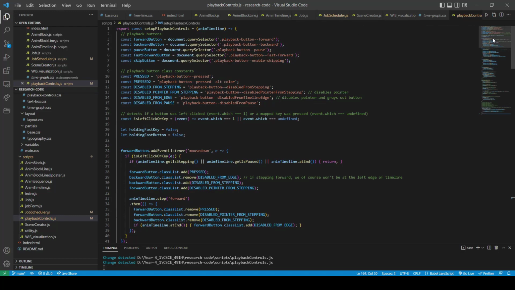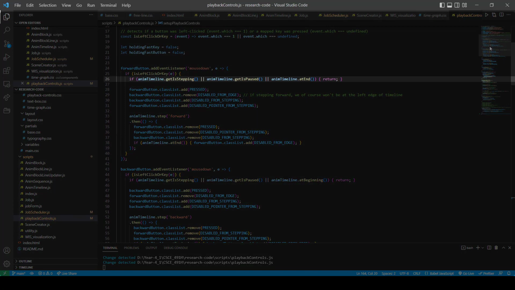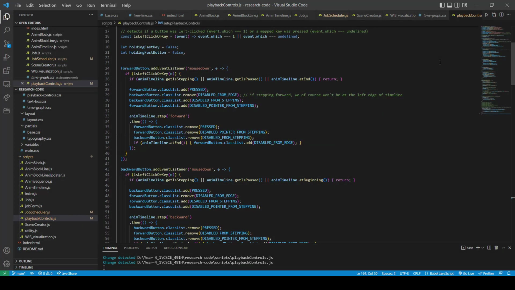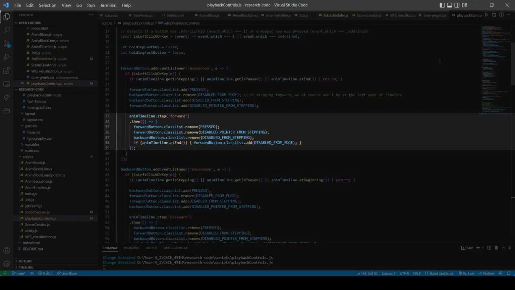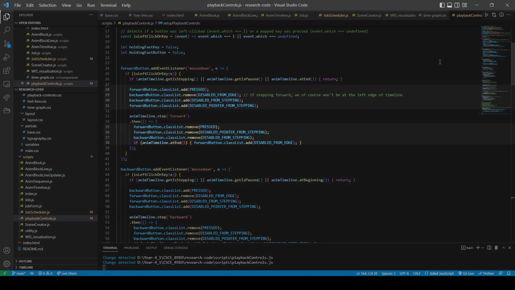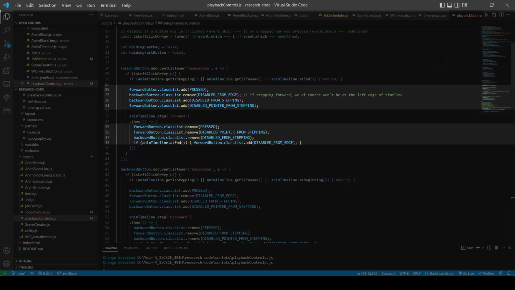Also, assigning the class names to these constant variables adds some flexibility and prevents typos. Now, when handling the functionality of the buttons, it's actually some pretty basic logic. For the forward button, if the timeline is currently stepping, or it's paused, or we're at the very end, we can't step forward. Otherwise, we call the anim timeline step method and go forward. Easy.